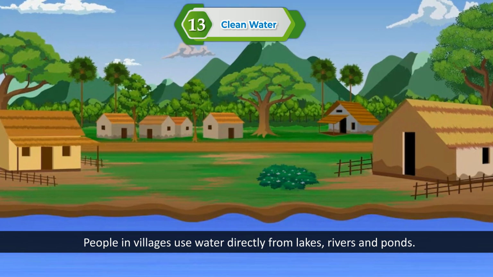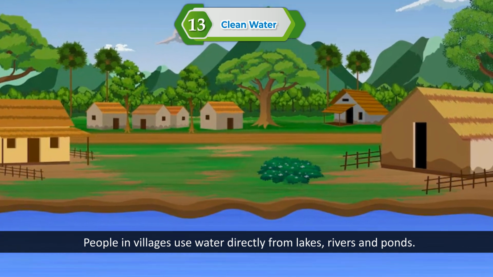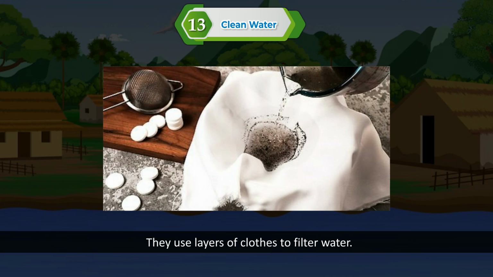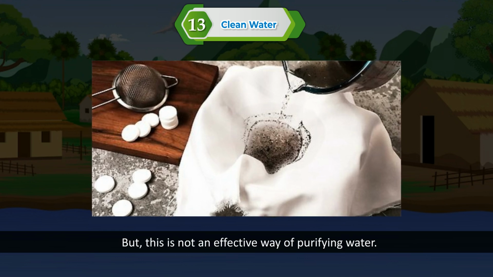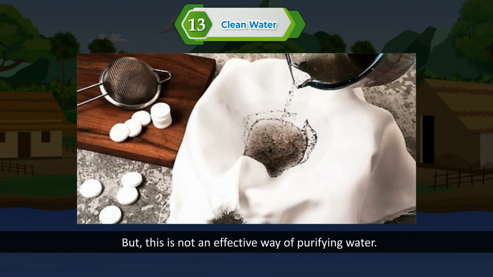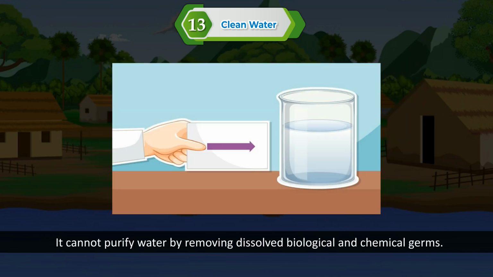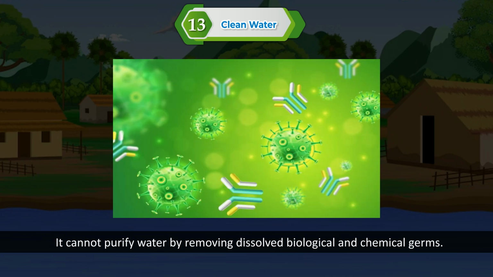People in villages use water directly from lakes, rivers, and ponds. They use layers of clothes to filter water. But this is not an effective way of purifying water. It cannot purify water by removing dissolved biological and chemical germs.